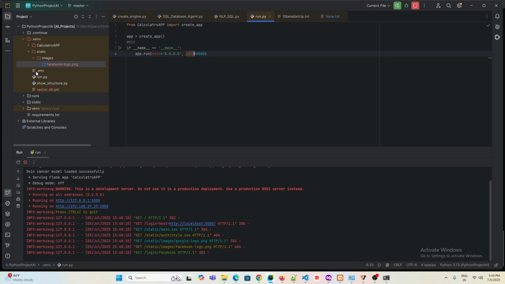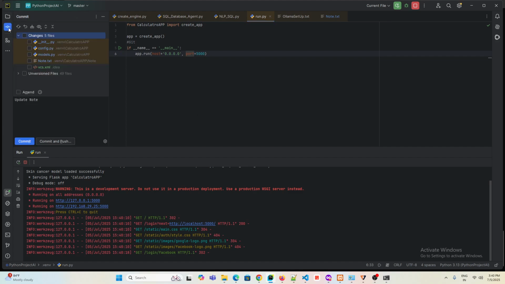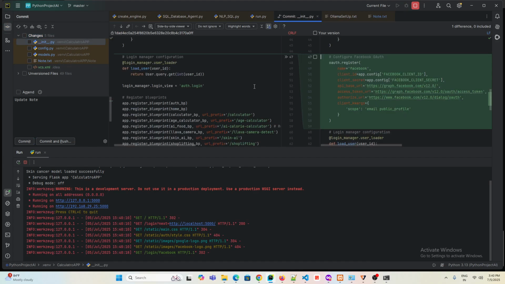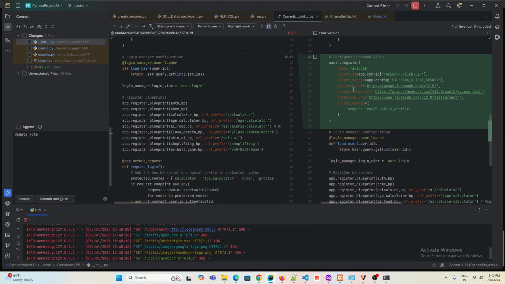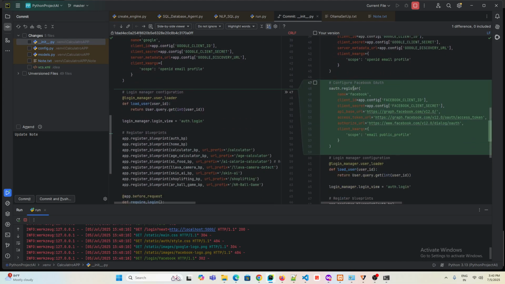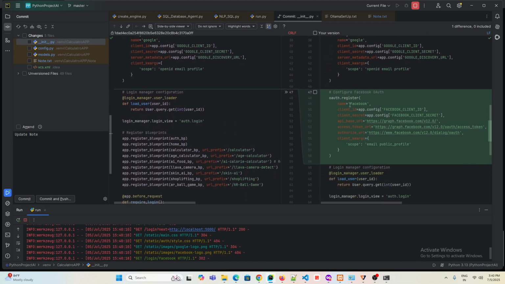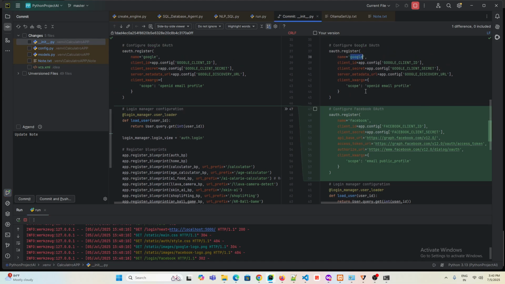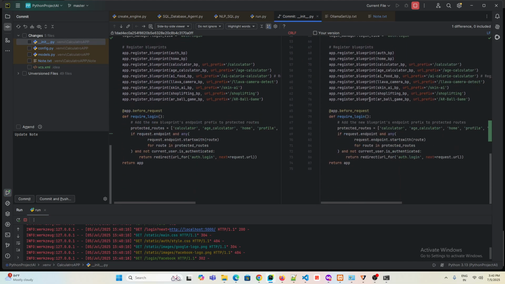Before it fixes that, let me show you all the changes it has made. These are all the changes, right? You can see it has automatically come and modified these online authentications. This is the Google code. This is the Facebook code which is introduced.